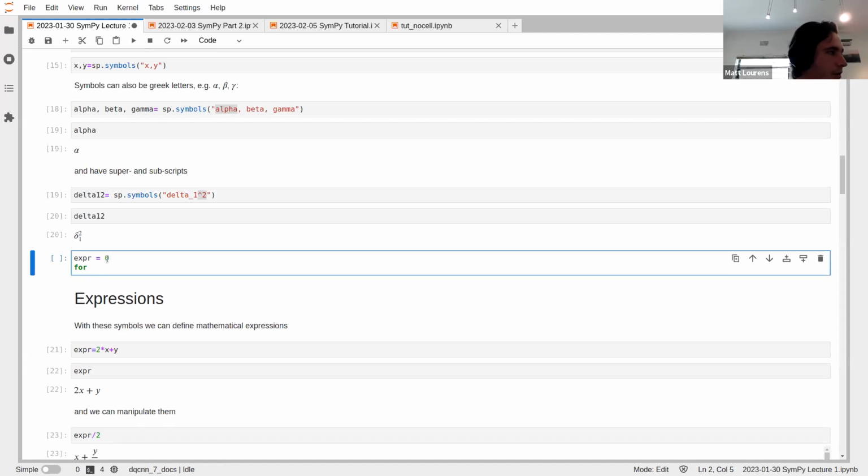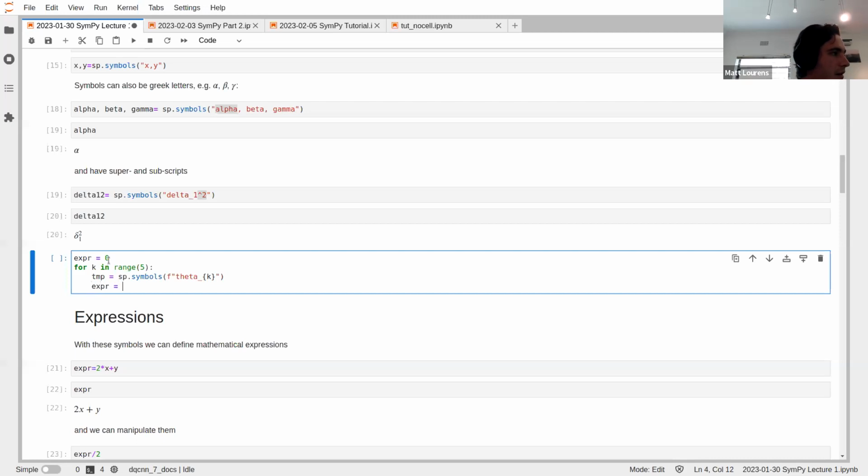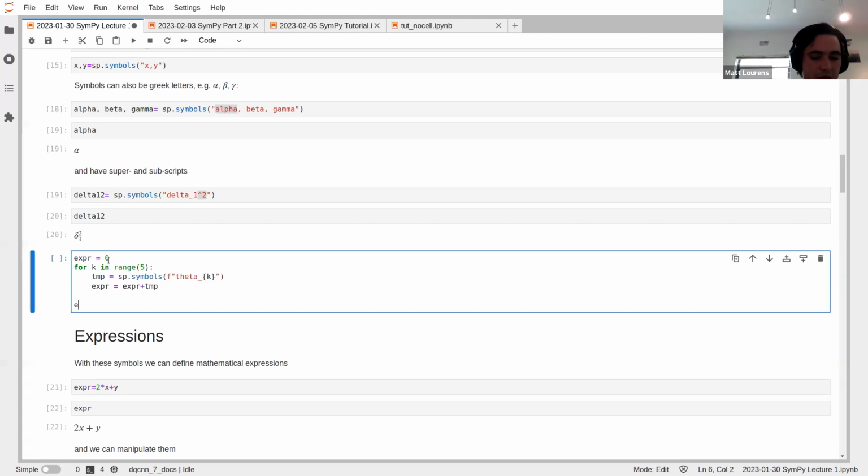Yeah, we can create a loop that loops 5 times, and each time we want it to make a symbol, maybe. So if we want the theta, it can be like that, an underscore, and then we can actually give it an index like this. So just special format it. And then we have a temp symbol, and we can, right. So you can think what this is supposed to do if it works.